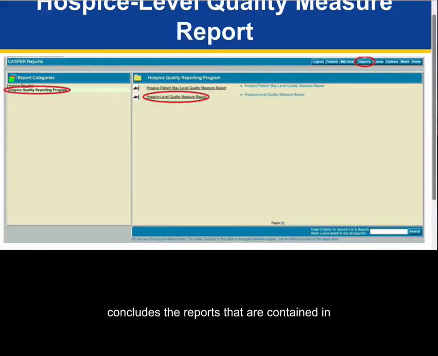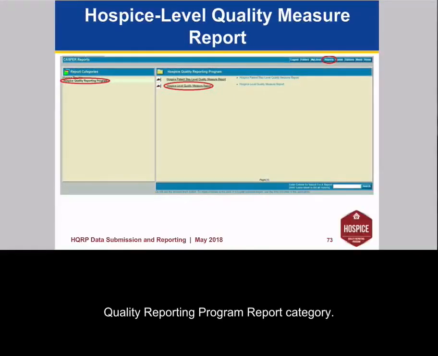That concludes the reports that are contained in the Hospice Provider Report category, and I'd like to now turn our attention to the Hospice Quality Reporting Program Report category. You'll notice that this category is highlighted beneath the Hospice Report category. Once you've selected the Hospice Quality Reporting Program link, you'll notice that there are 2 reports available to request on the right side of the page.